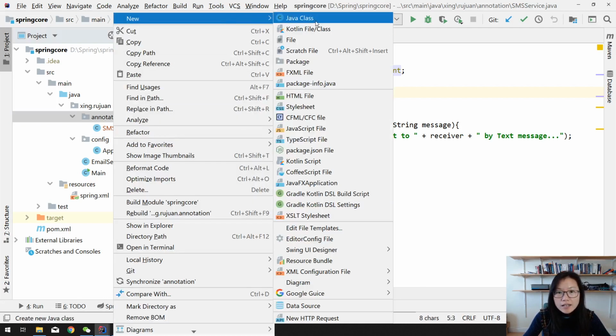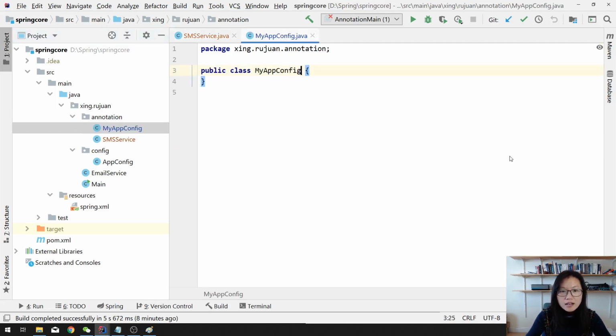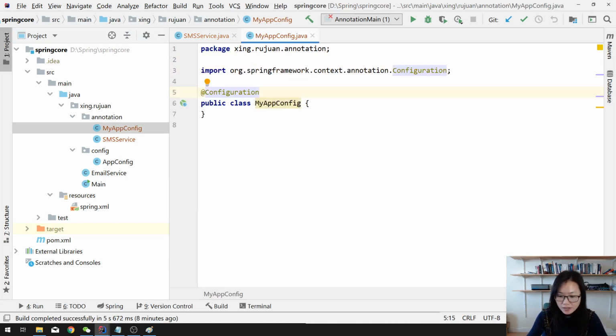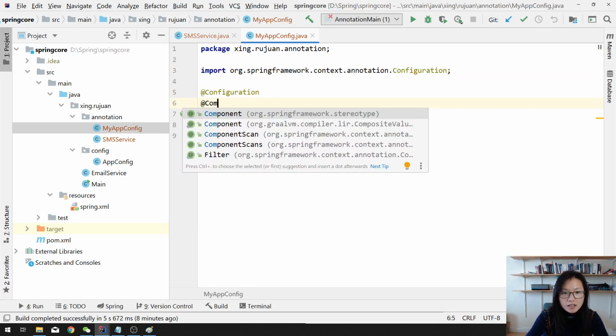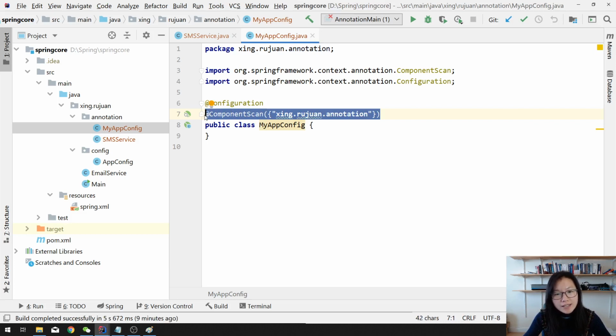Next, we create another config. We're using Java classes first. Since we want to define beans here, it's a configuration, so add @Configuration. The second one is @ComponentScan. Component scan accepts an array of packages. You can add one, you can add multiple. These are the packages. Why do we use component scan here?